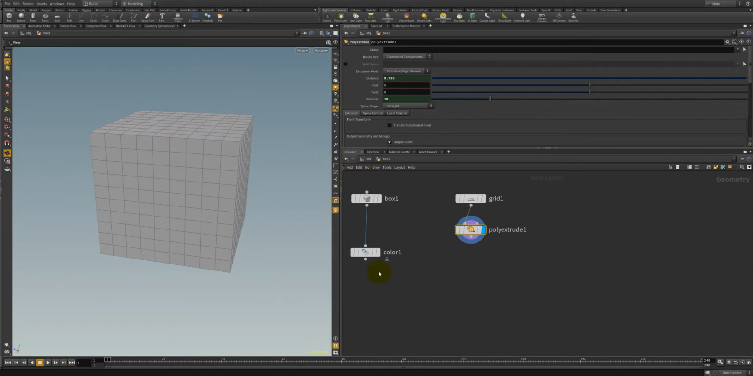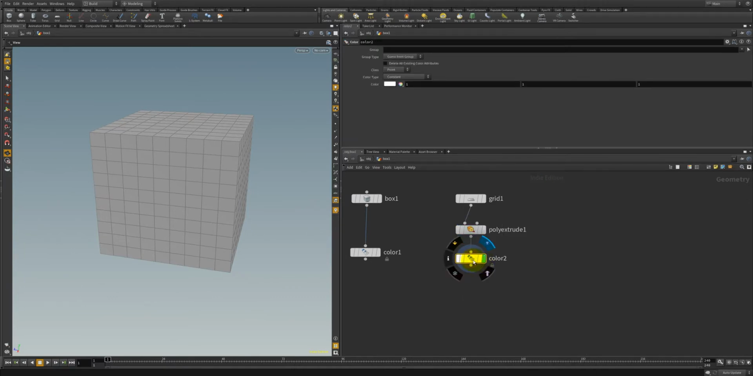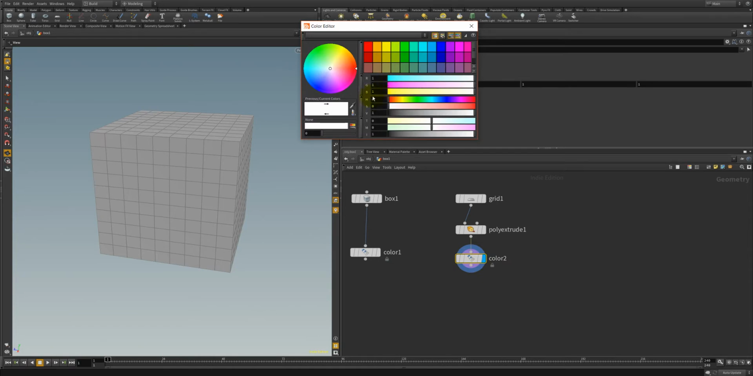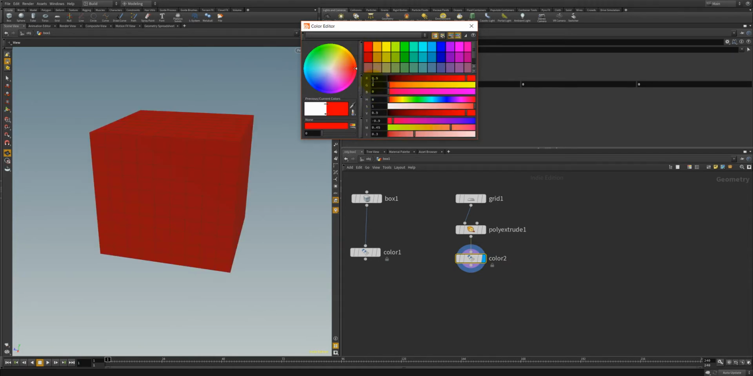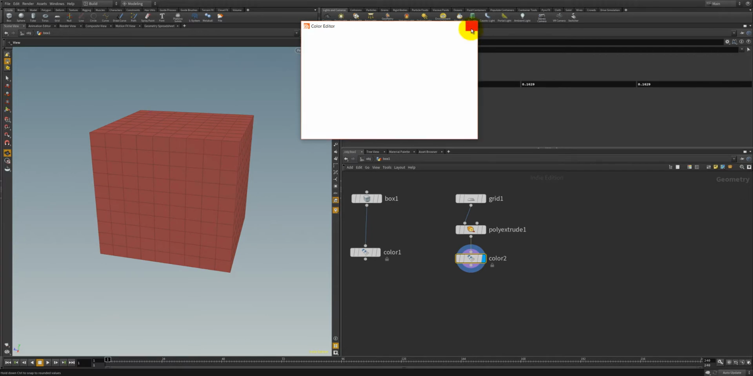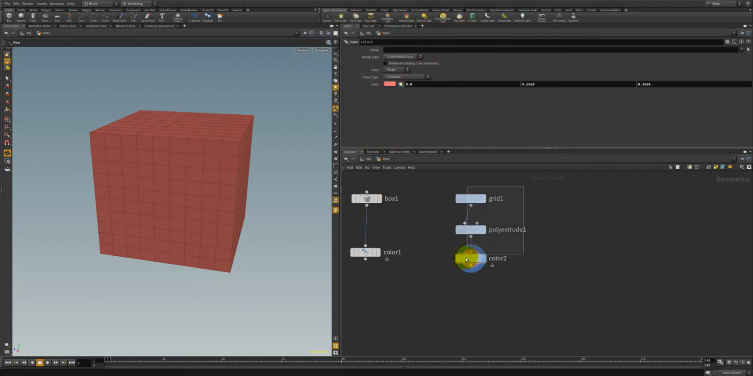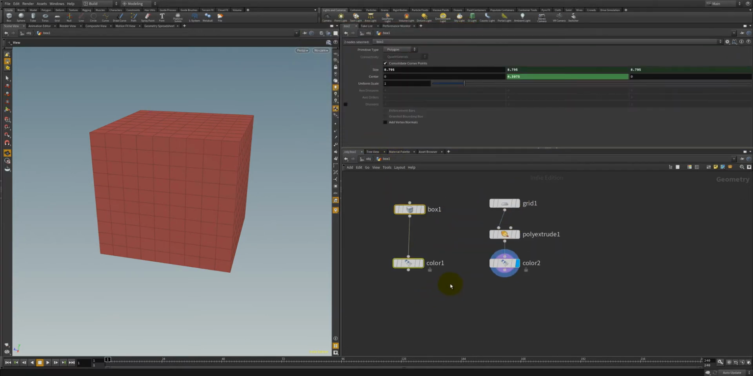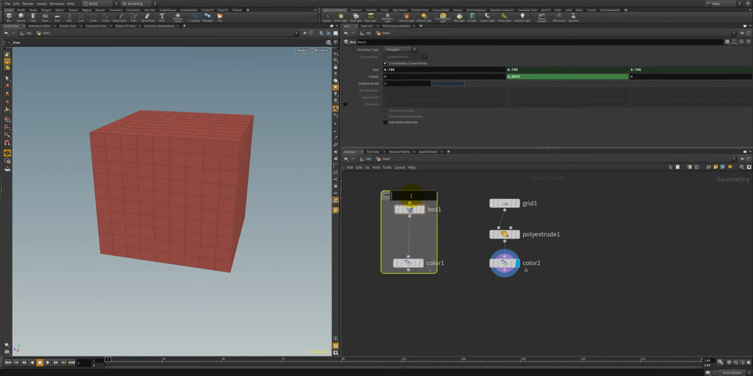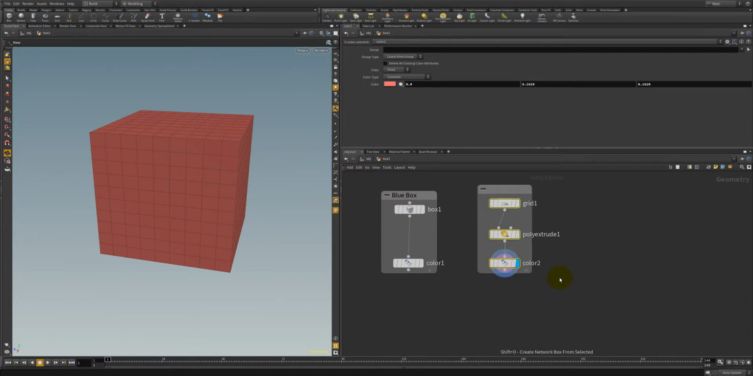Point normals off, and let's go ahead and make this shape a red color. Alright. And let's call this blue box, and I'll call this red box.